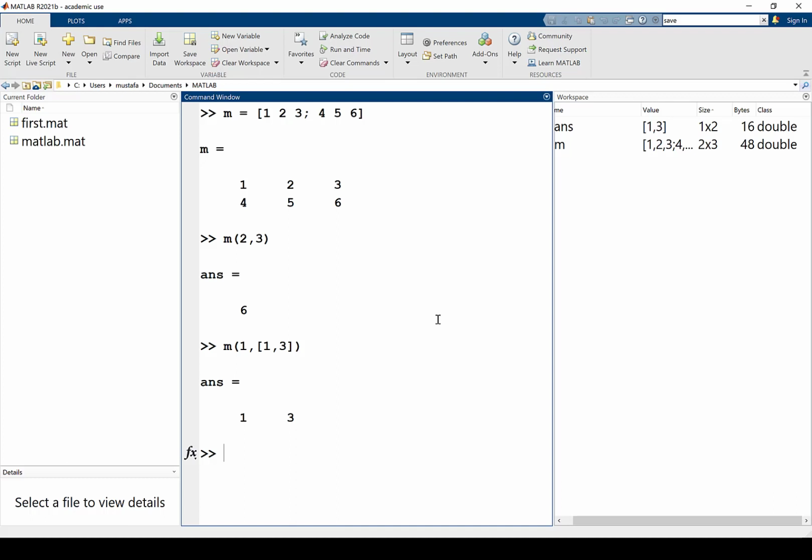And let's create a bigger matrix. And we can extend our matrices.